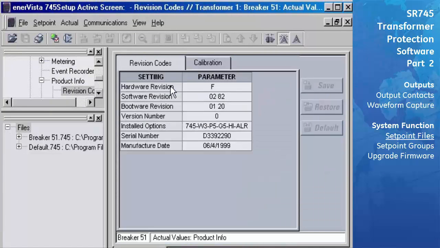We can see from the order code that this is a 745 W3 P5 G5 high ALR relay. The W3 P5 G5 indicates a 3-winding 745 with 5 amp phase and ground CTs. The high indicates a high voltage power supply is installed in the relay. The ALR represents the analog input-output, loss of life, and restricted ground fault options, all of which are installed. We can also see that the firmware revision is 2.8. This is all of the information we will need to properly set the properties of the settings file.